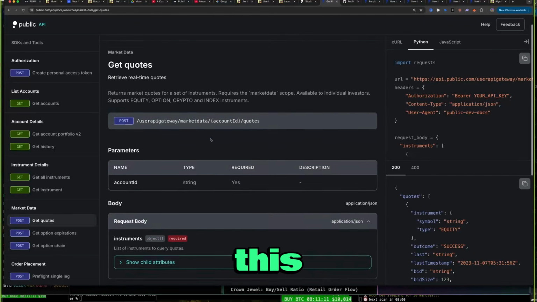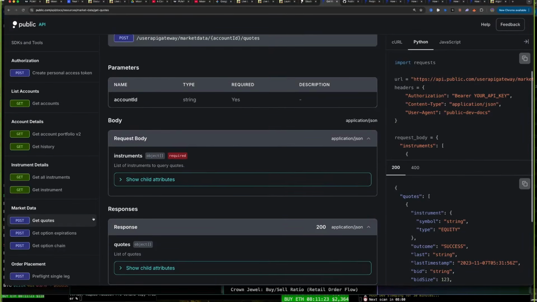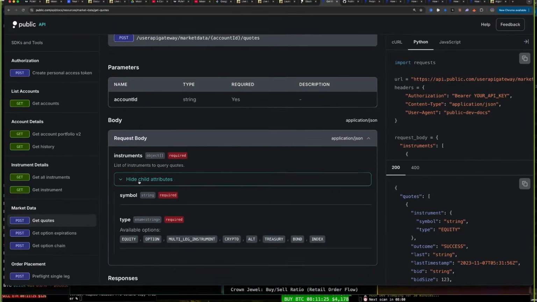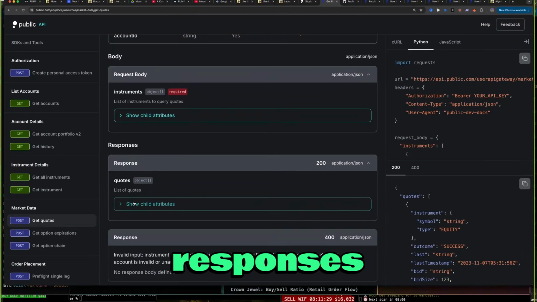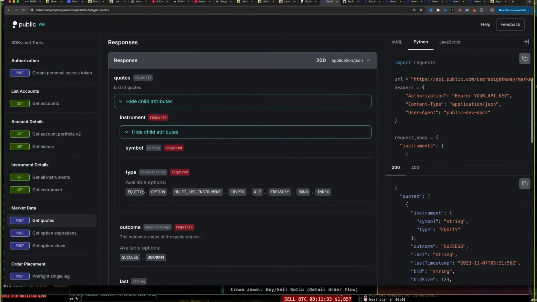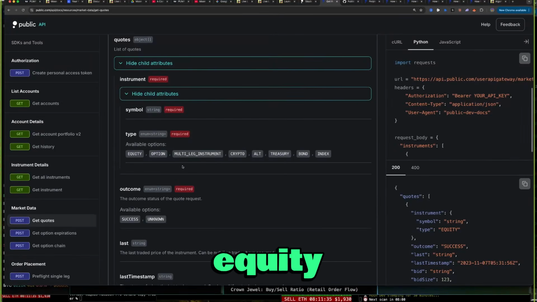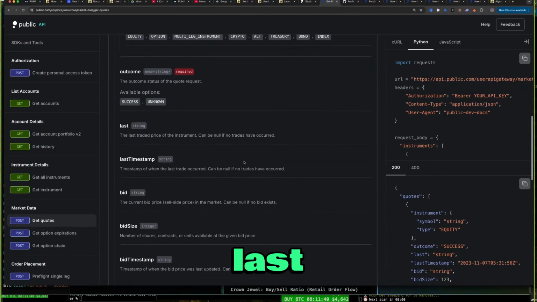Let's see this. Returns market quotes for a set of instruments. Requires the market data scope. Available to individual investors. Supports equities, options, cryptos, and index. Okay, show the attributes here. Responses. Show child attributes. Equity options, multi-leg instrument, crypto alt, outcome, last, okay, bid.